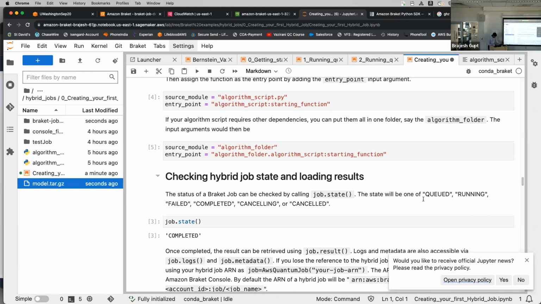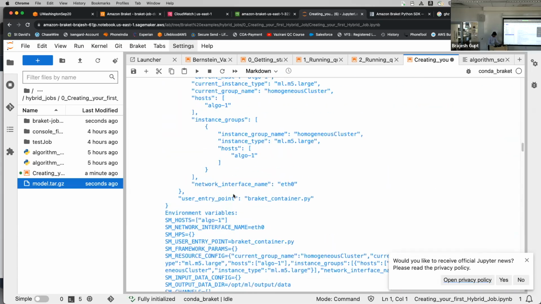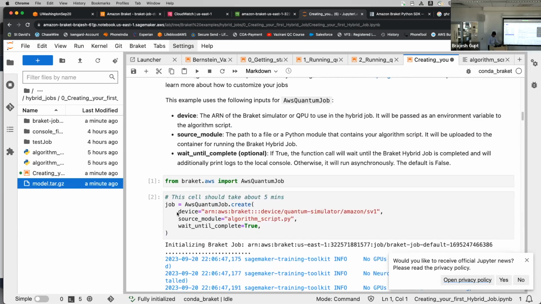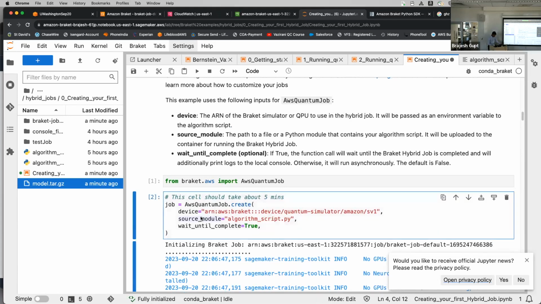I didn't catch, how did you run the case? So when you, in hybrid jobs, run this cell, job equals AWS quantum job dot create, it creates the job for you, where the algorithm script is provided, and it runs. Does that answer your question, Xinfeng?